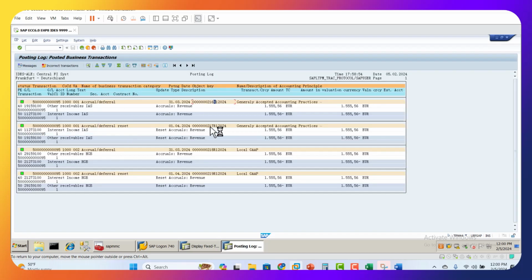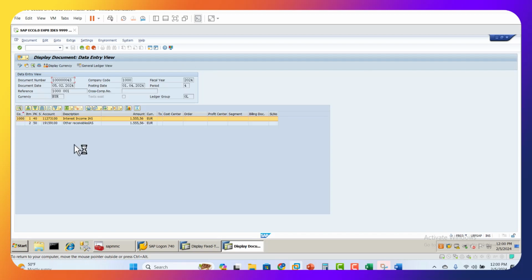Now on 1st April, the next day, this entry you can see is reversed. So the interest income which was credited is now debited, and the receivable account which was debited is now credited. So the initial entry has been reversed. This is what happens in the reset method, and on final maturity, total interest is calculated from the loan inception till the maturity, and it is posted to the interest income account. So that's the way the reset method works.